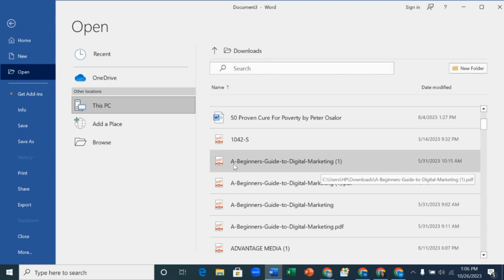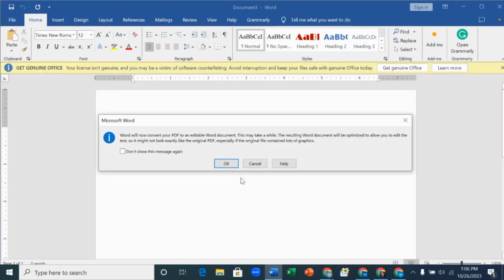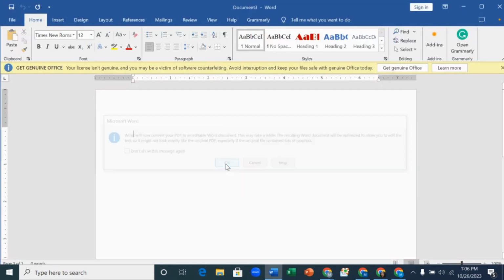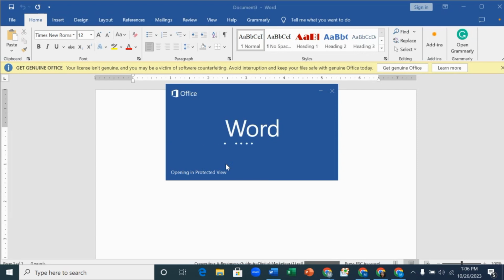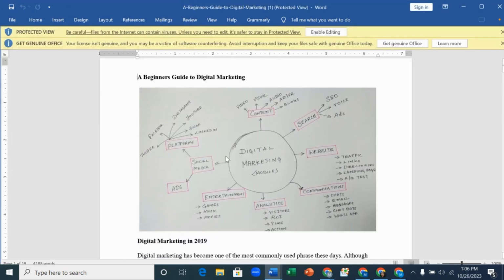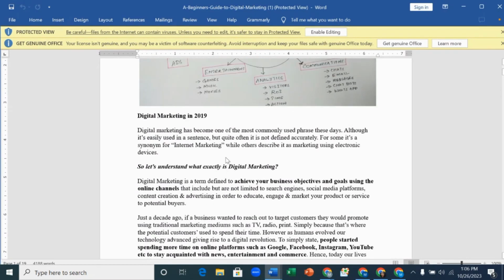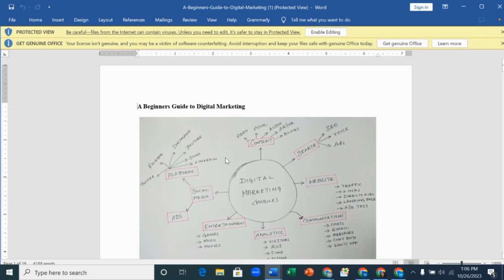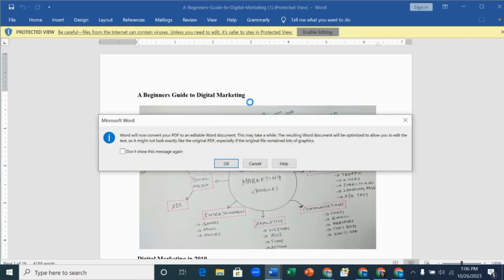As you can see, this is a PDF document. So all you have to do is to select it. And when you select it, you click on OK. When we click on OK, you can see that this is how the PDF is now looking. It's now on Microsoft Word. And you can just click on Enable Editing so you can use it.